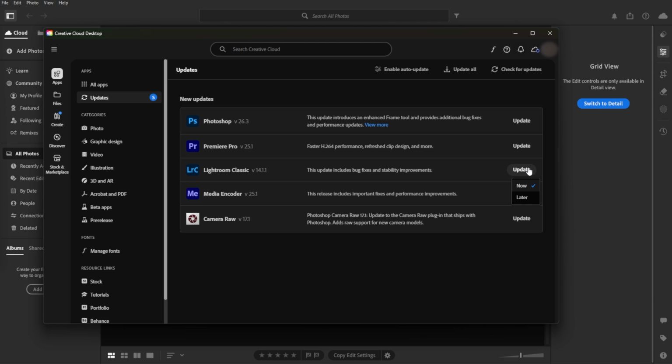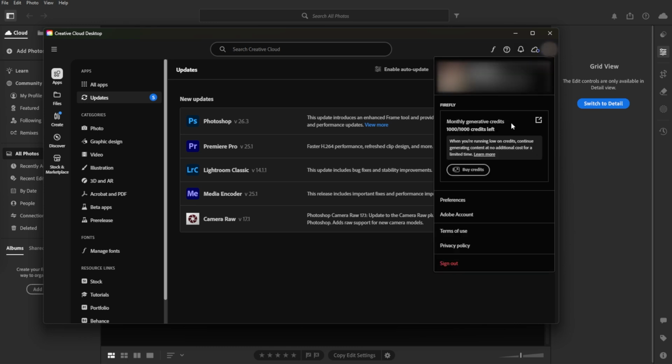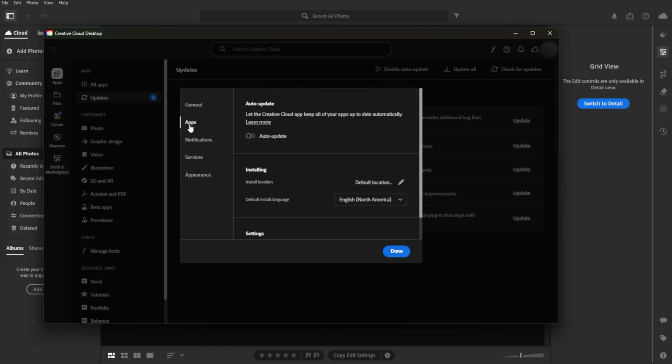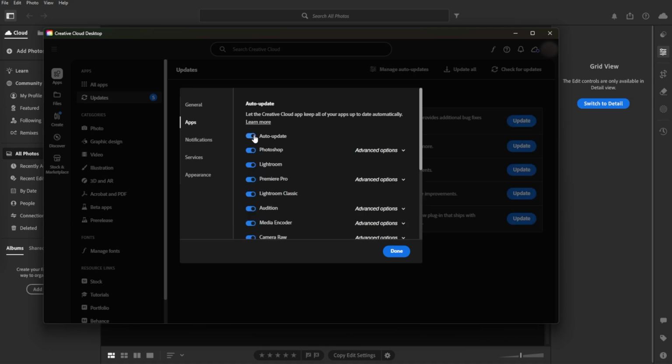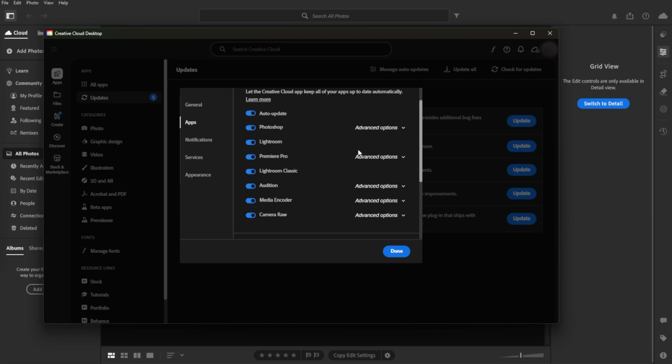To avoid manually updating Lightroom every time, you can enable Auto Update so it always stays updated. To enable Auto Update for Lightroom, simply click on your profile icon, which is located at the top right corner. Then select Preferences from the drop-down menu, and in the Preferences window, go to the Apps tab, then scroll down to Lightroom, and toggle Auto Update to On. Now Lightroom will automatically update whenever a new version is available. And you're done.